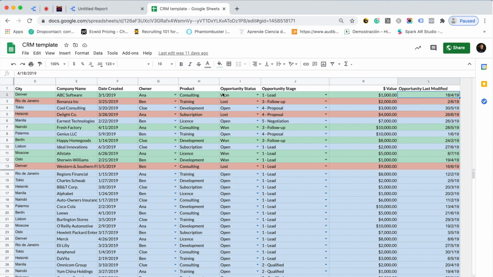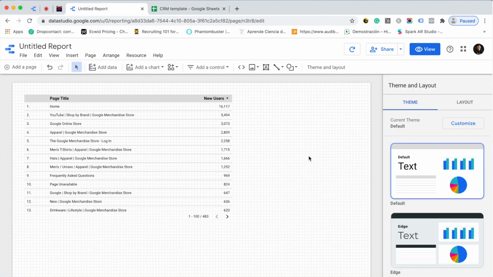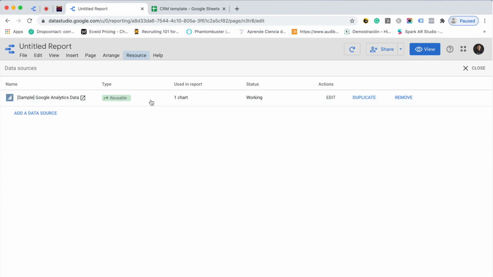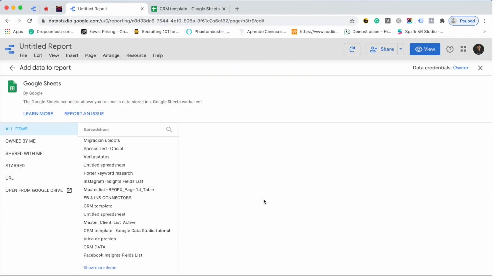So with this in mind, we will go to Data Studio. I will go back to Google Data Studio, and you may be wondering, okay, where do I connect my data? I will go to Resource, Manage Added Data Source, and you will see that we already have our connected account, which is the sample Google Analytics data. I will go to connect a new data source by going to Add a Data Source. Once I connect Google Sheets, Google Data Studio will bring all the documents associated to my Gmail or to my account. So in this case, I will search the document I want, and it is here, the CRM template.